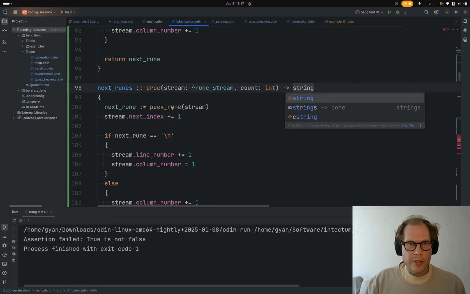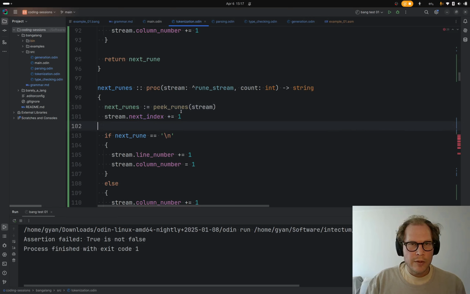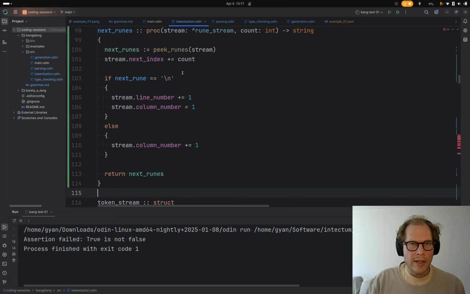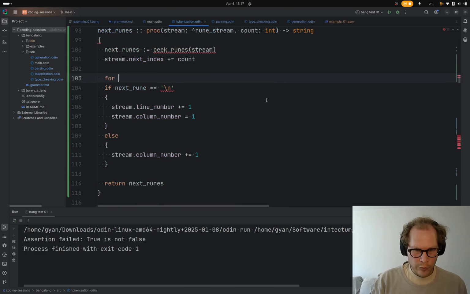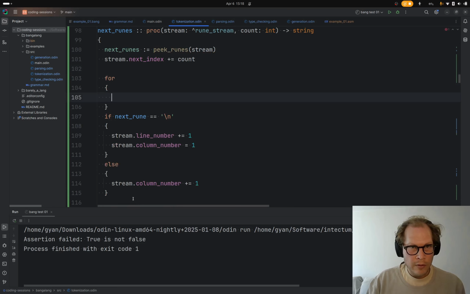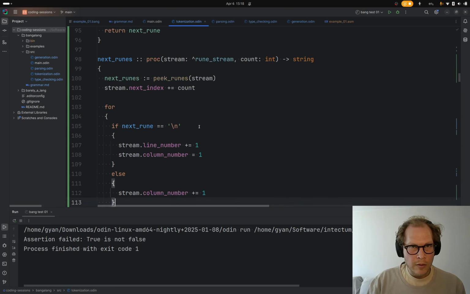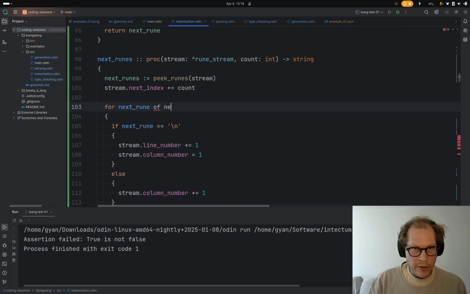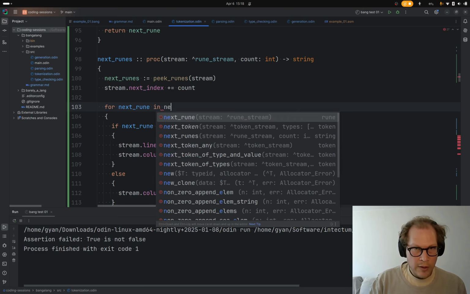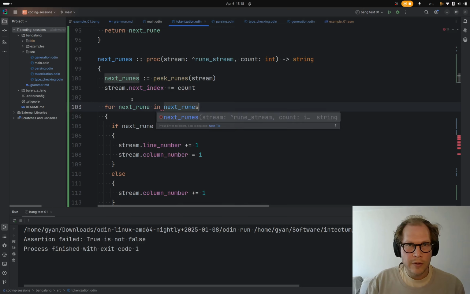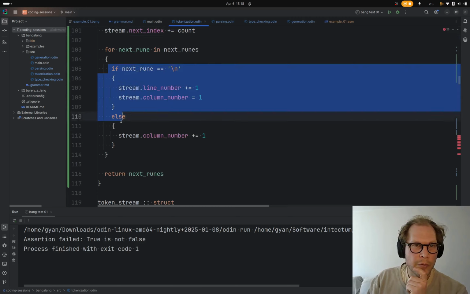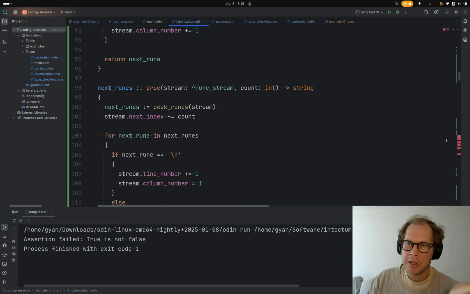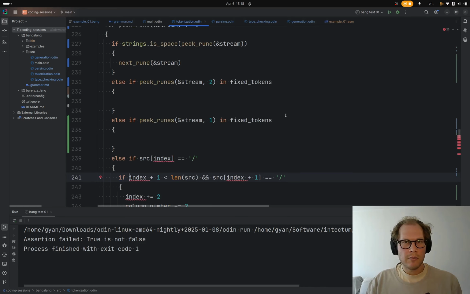So that gets back a string. So let's just peek runes, next runes, and we plus equal count. And I guess here we need to loop through them to know what to do. Next rune of next runes. So each of those we perform the appropriate updates. Yeah, I think that's it. So yeah, now we have this.